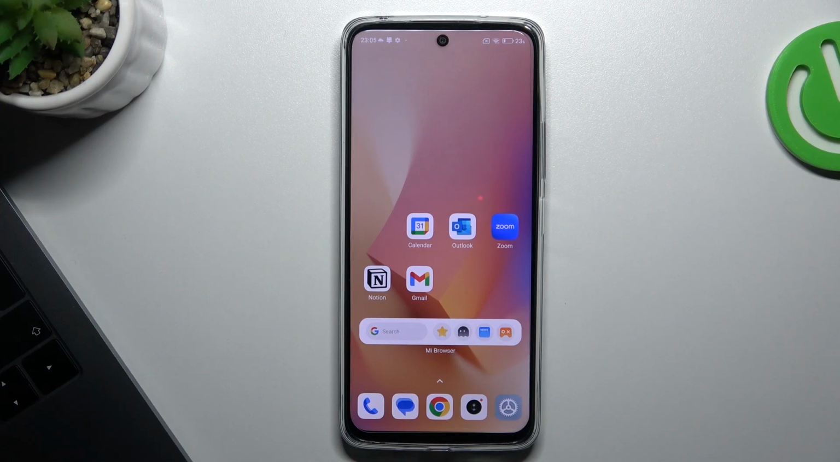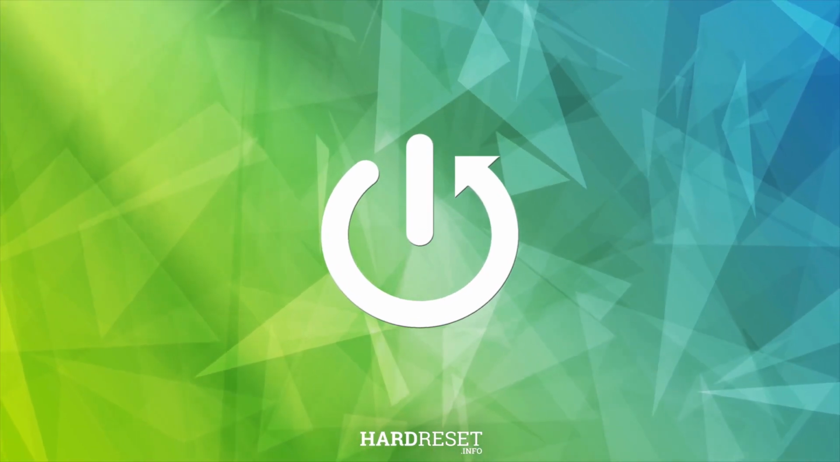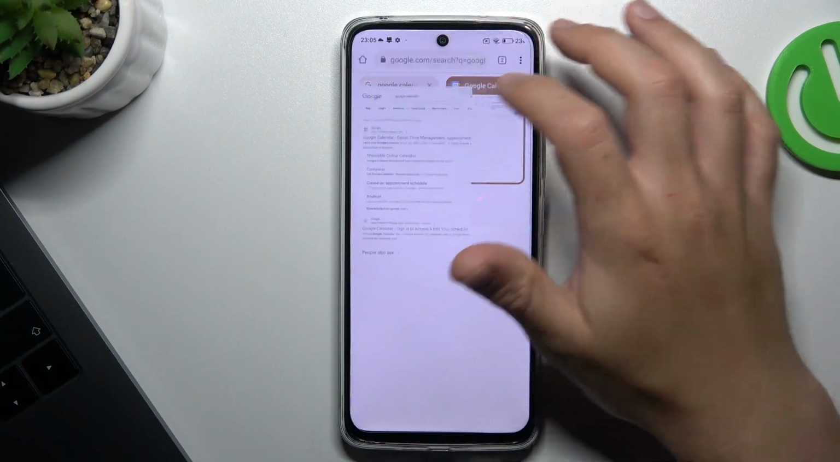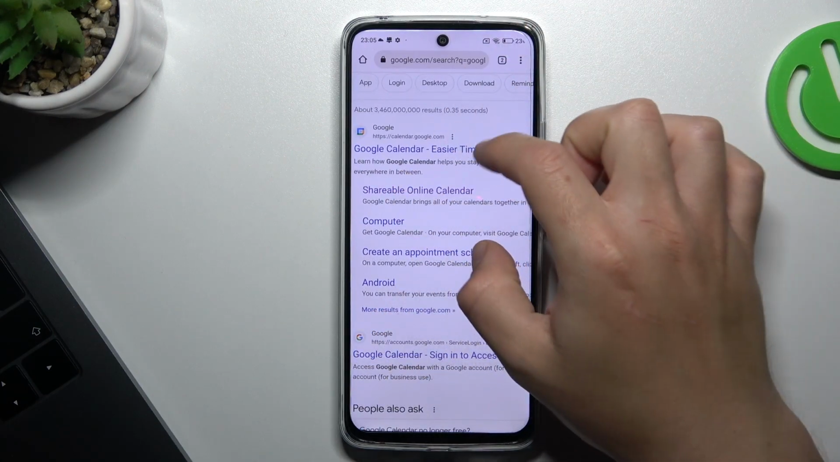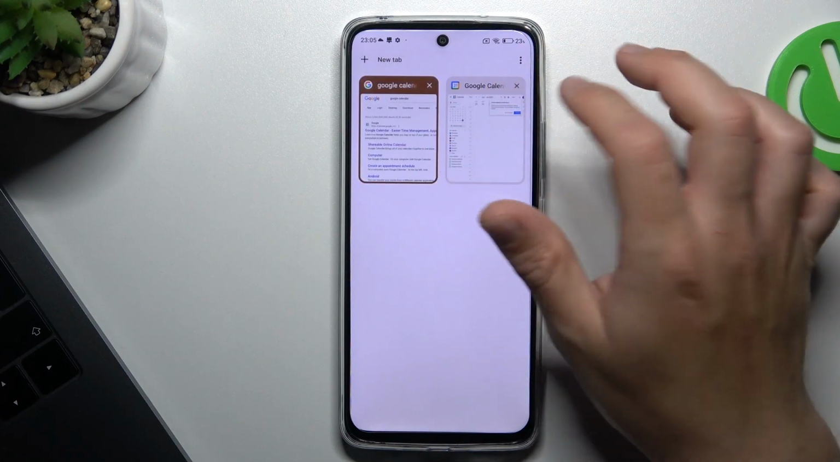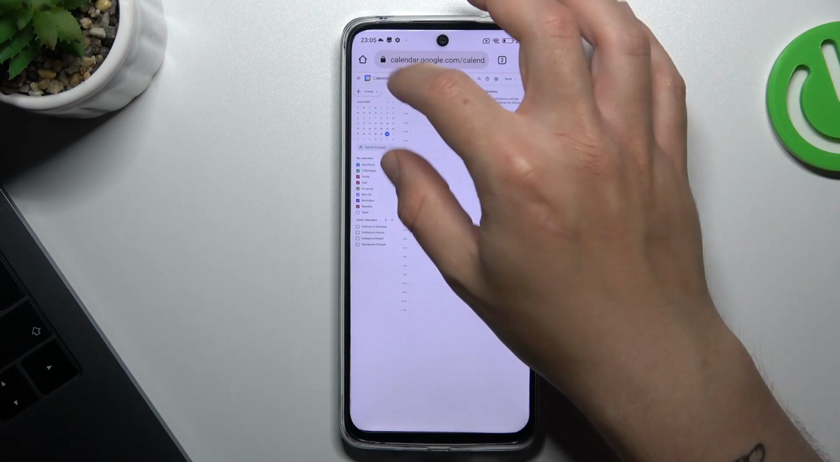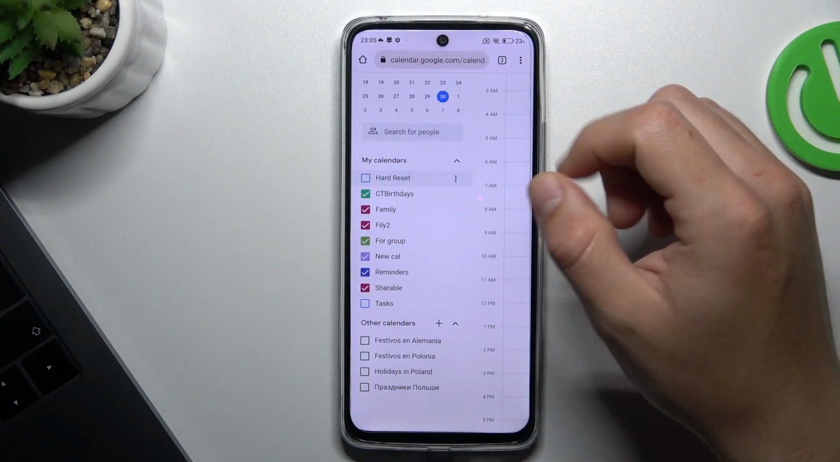Today I'm going to show you how you can give someone access to your Google Calendar. So in the first step, open the web browser, then type in Google Calendar, and if you are on the mobile phone, use the shareable online calendar icon to avoid the redirect to the app. Now just log into your account, and now you're on the home page. Then click on the calendar that you want to share.